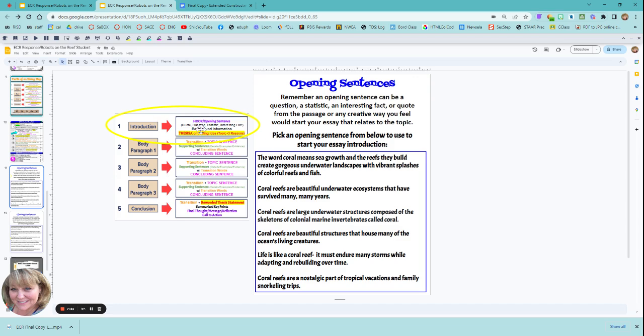So when we talk about your hook, your opening sentence, it can be any sentence that relates to what you're reading or what you're writing about. And it can just be something like, the word coral means sea growth, and the reefs they build create gorgeous underwater landscapes with vibrant splashes of colorful reefs and fish. Okay, so that's a great way to open your paper. Something along those lines, just something about coral reefs.